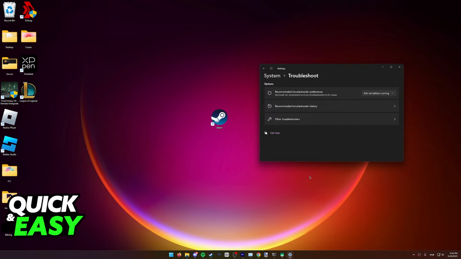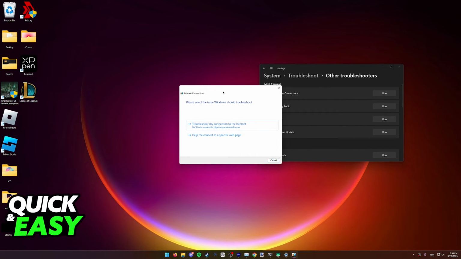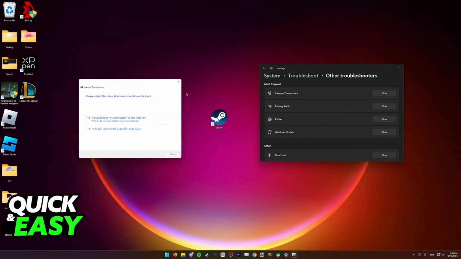troubleshooting your connection. I'm going to show you how to do this on Windows 11, but the process is roughly the same on Windows 10. You simply have to go into the system settings or look for troubleshoot, and over here select other troubleshooters and select run next to the internet connection troubleshooter. It's going to detect problems, and if there is any, you should be notified, and this is because you aren't able to log into Steam.